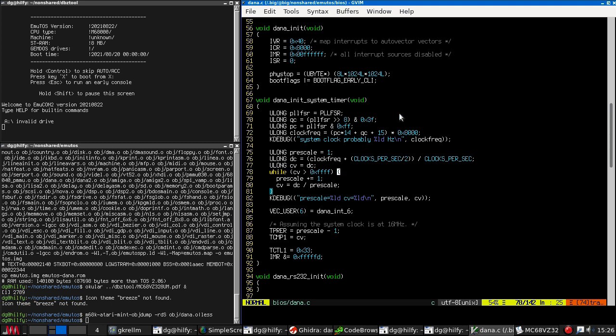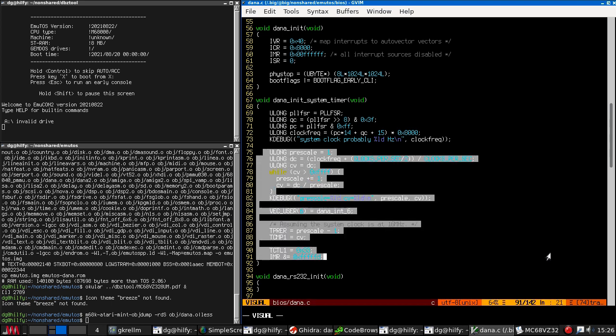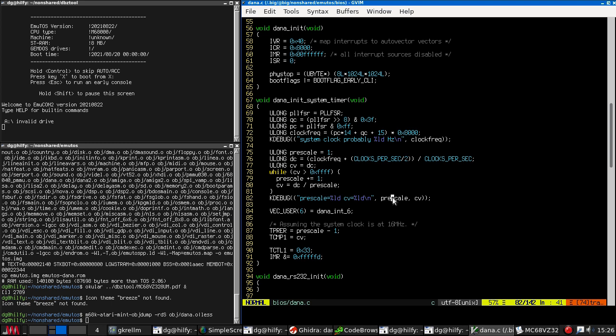So last time I made a complete dog's breakfast of getting the interrupt system up and running, but I did eventually end up with a working system timer. While I was offline, I did a little bit of cleaning up, so it now correctly calculates the clock frequency, or at least probably correctly calculates the clock frequency from the PLL configuration, calculates the prescale and comparator value, and it all does seem to work.